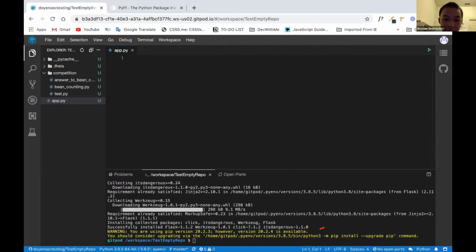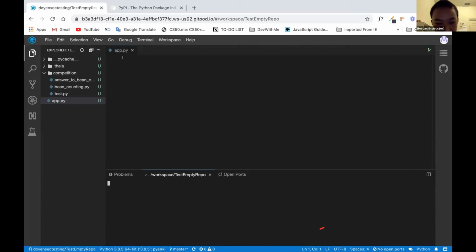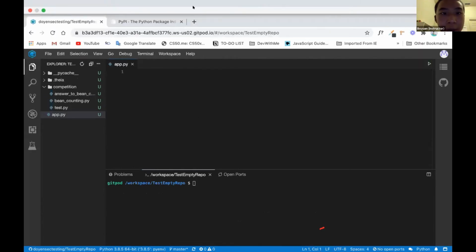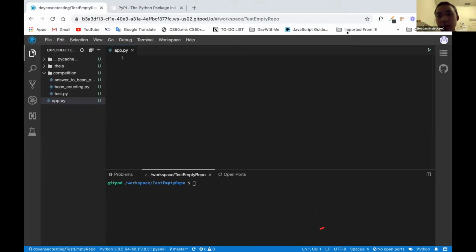So go ahead and install Flask. All right, has everybody installed Flask? Could you just type yes in the chat if you installed Flask?